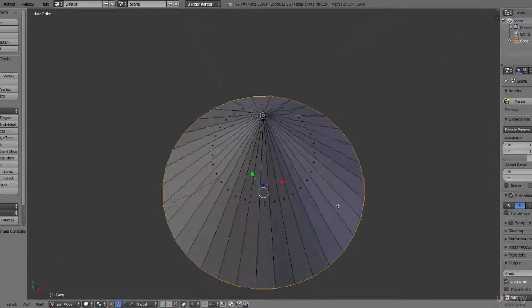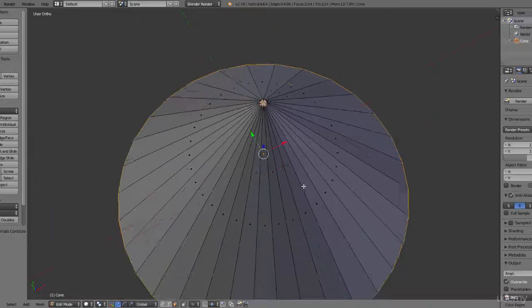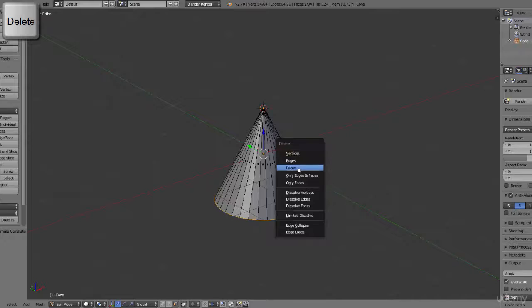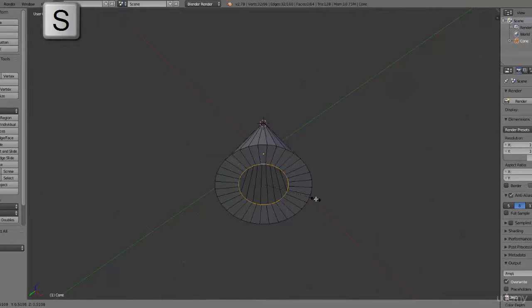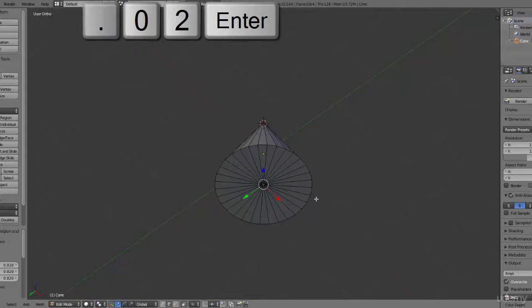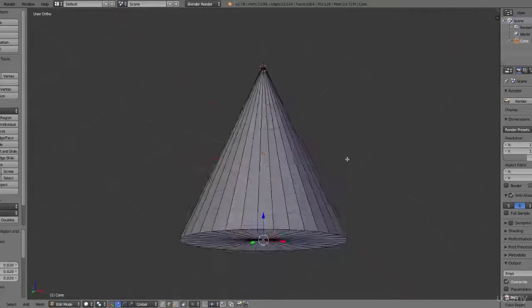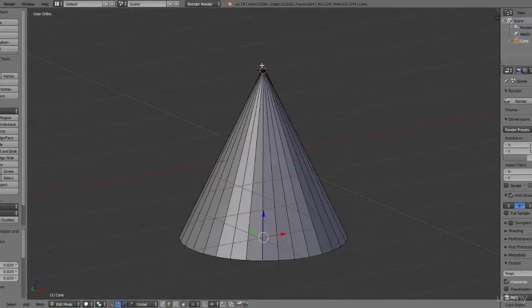I want to get rid of this face and this face up top here. So I'm going to go ahead and delete faces. Now using edge selection tool, I'm going to select this edge here and extrude and scale to 0.02 to create my second straw hole.